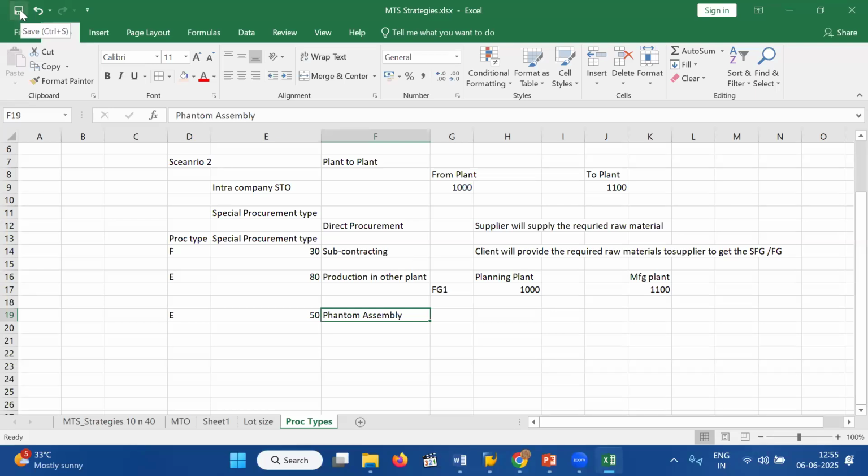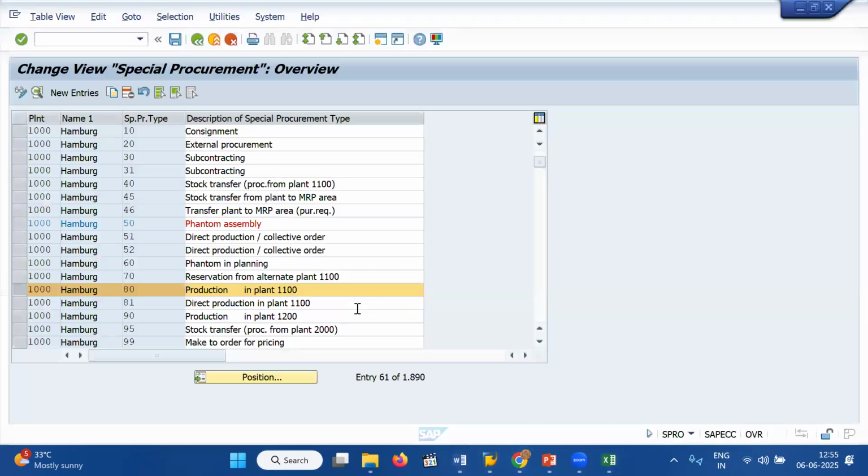Yes, sir. One doubt. Yeah. Production in other plant. In 80 and 90 also have similar plants. Two different plants in other plants. This is direct production plant. 90. Yeah. Production in plant 1200. Yeah, this is a combination, Santosh. So this is one combination. Suppose if you see this is a production in 1100 plant. Okay, this is a production in 1200 plant, different.